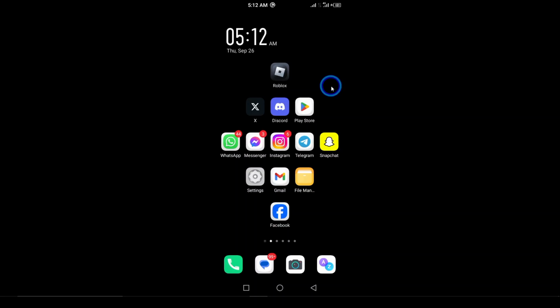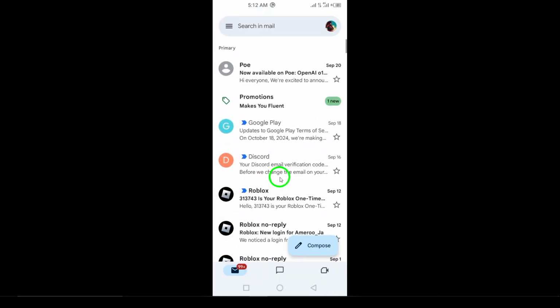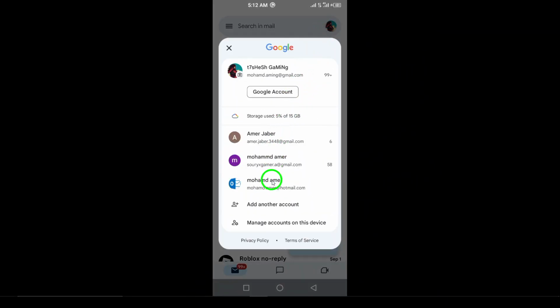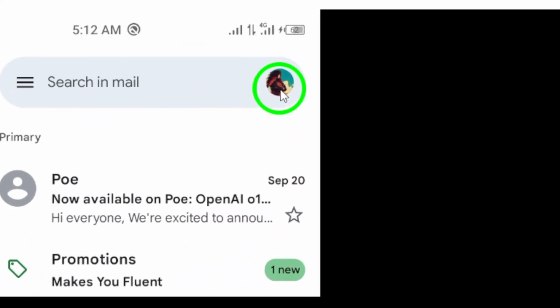Let's get started. First, open the Gmail app on your Android device. If you don't have it yet, simply download it from the Play Store. Once you have the app open, look towards the top right corner of the screen. You'll see your profile picture. Go ahead and tap on that.